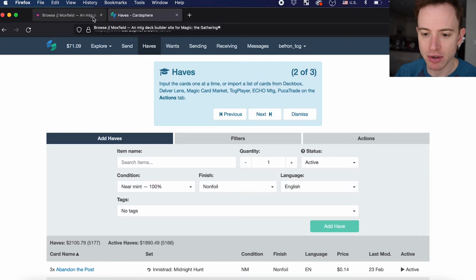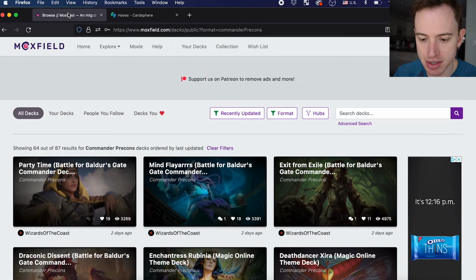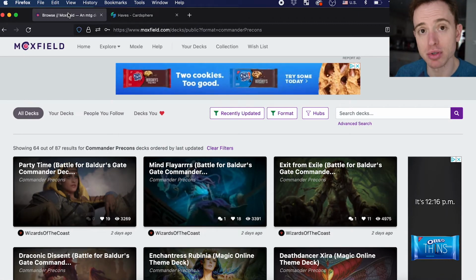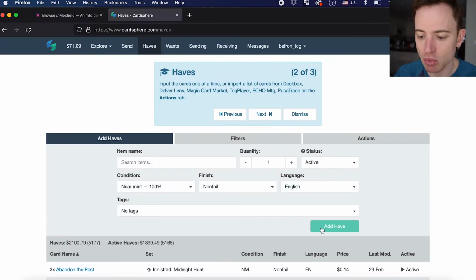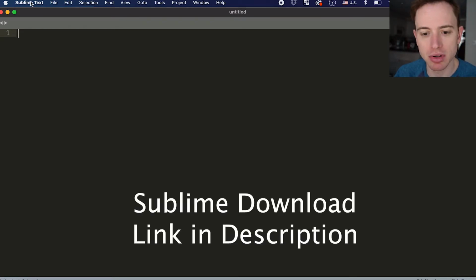We're going to need 3 different tools to do this process. One is Cardsphere, of course. As I mentioned, Cardsphere is what I use to sell off a lot of these single cards. We're also going to need Moxfield. This is where we're going to get the lists of those decks that we're going to be selling. And then we'll need some kind of text editor. I like to use Sublime Text. You can get that just off the internet. You can do a download. There's other tools you can use that are built into your computer.